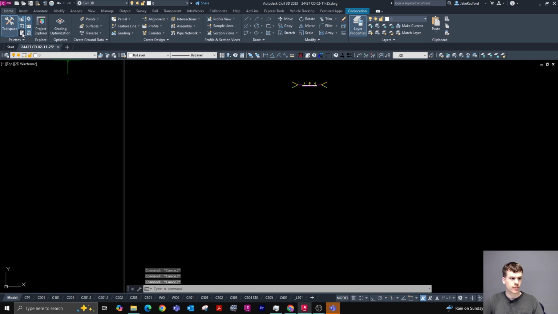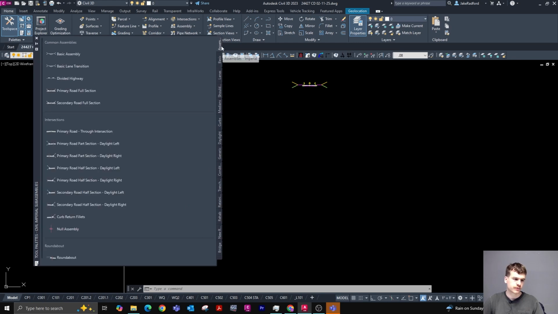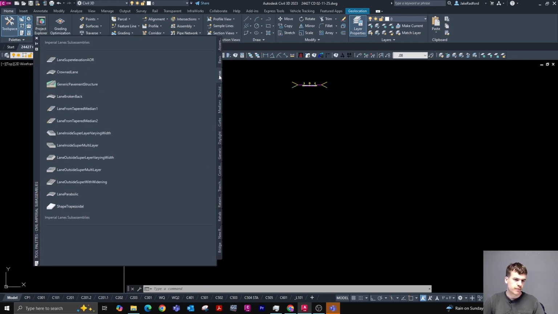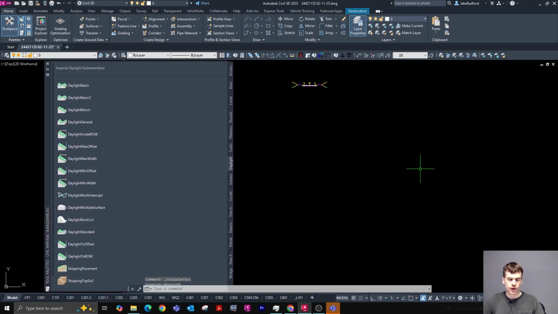So I'm going to go ahead and open up our tool palette. So I'm going to click this button here in the top left. Okay. And then I'm going to stay in the Civil Imperial Subassemblies tool palette, and I'm just going to go ahead and find some sort of basic subassembly that we can use in order to create a swale profile.